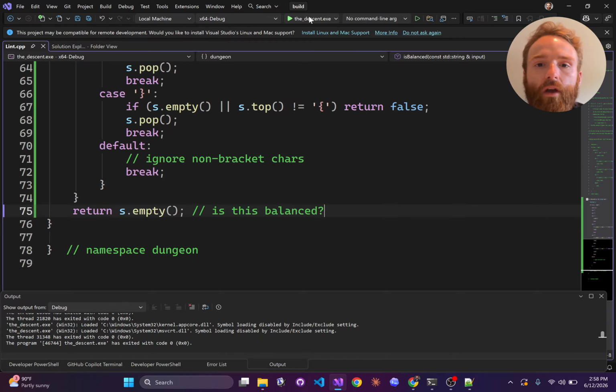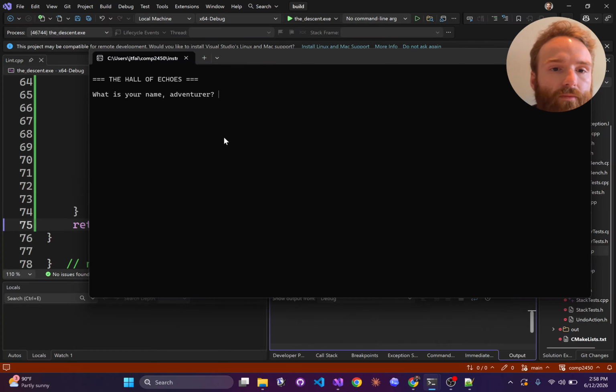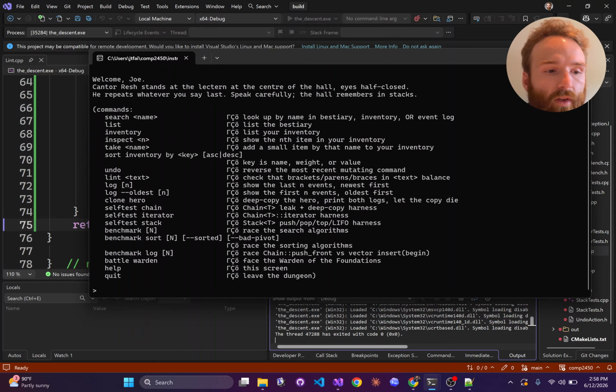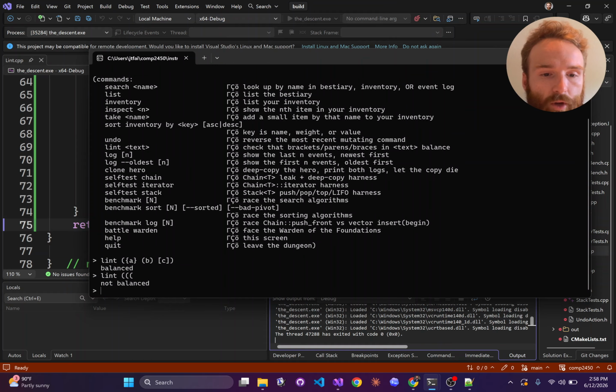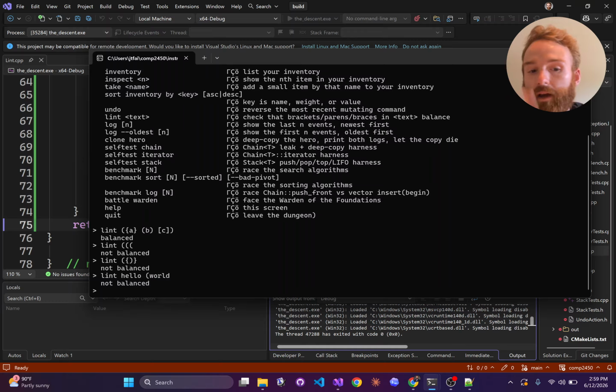So let's save this and let's build this here. Perfect. So we can say, okay, Joe. We can say lint. Let's try our A, B, C example. Balanced. Lint. Three open parentheses, not balanced. Lint. Let's do the thing we did a second ago. The parenthesis, curly brace, close parenthesis, close curly brace. Not balanced. We lint hello world. Is that right? Not balanced.